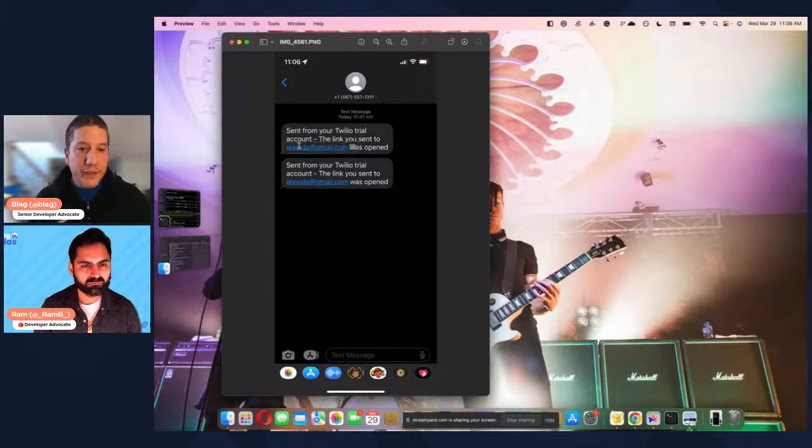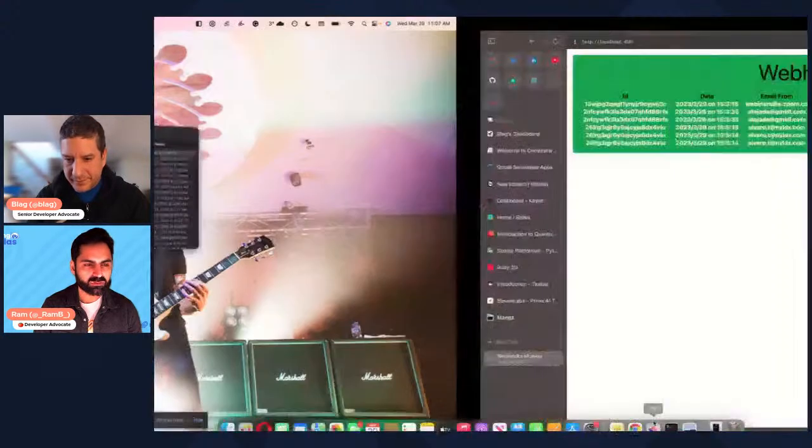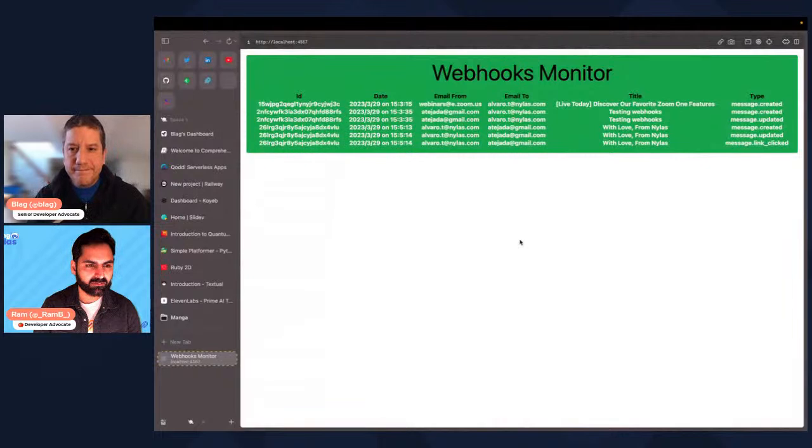So, sent from your Twilio trial account: the link you sent to my personal email was open. So every time me or someone that receives the email clicks on the link, we're gonna get an SMS. Oh, so essentially we're connecting the message tracking with an SMS message. So anytime something changes within a message or is interacted by a user, you get an SMS update.